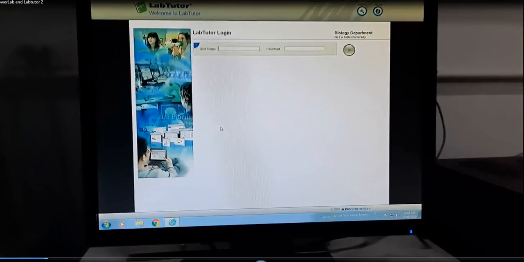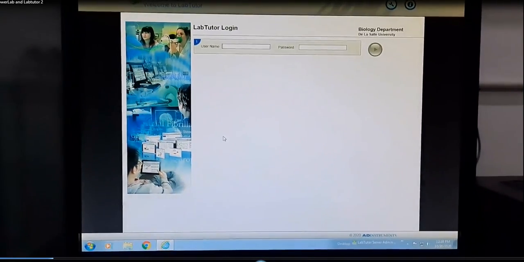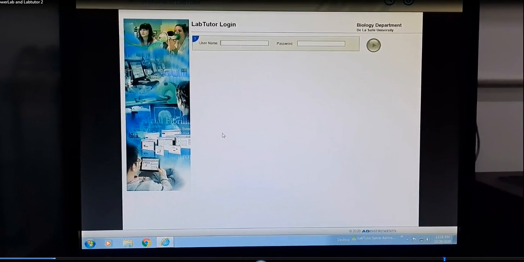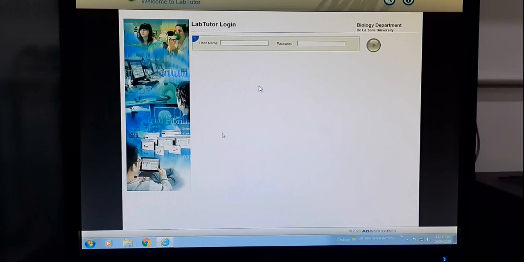Now let's shift our focus on the software. Before, we used to have LabChart as our software to process the signal coming from Power Lab. But then, it has been replaced by the manufacturer with the LabTutor, which we are now using. And as of December 2019, I believe LabTutor is also already being scrapped by the manufacturer.